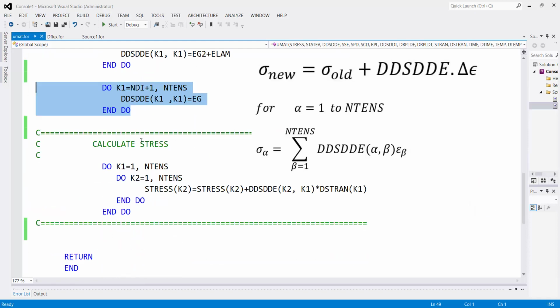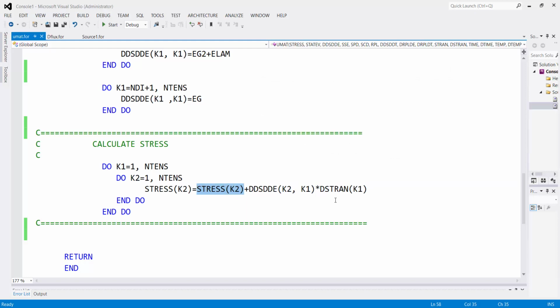Having the Jacobian matrix, we can calculate the final stress at the end of the increment. We use a strain increment and the stress at the beginning of the increment to calculate the stress at the end of the increment. Now we have calculated two essential outputs of the Umat, which are stress at the end of increment and Jacobian matrix.